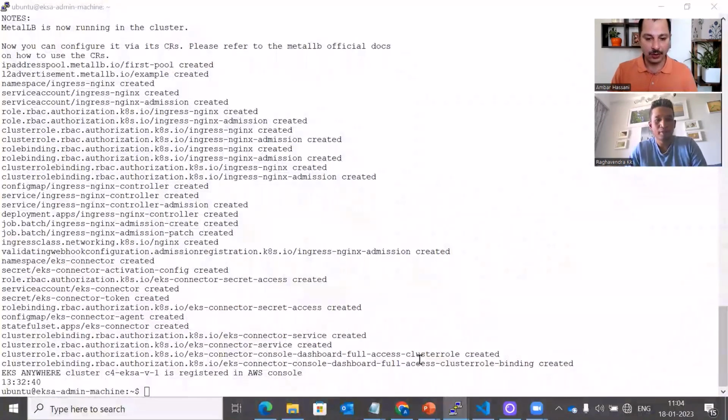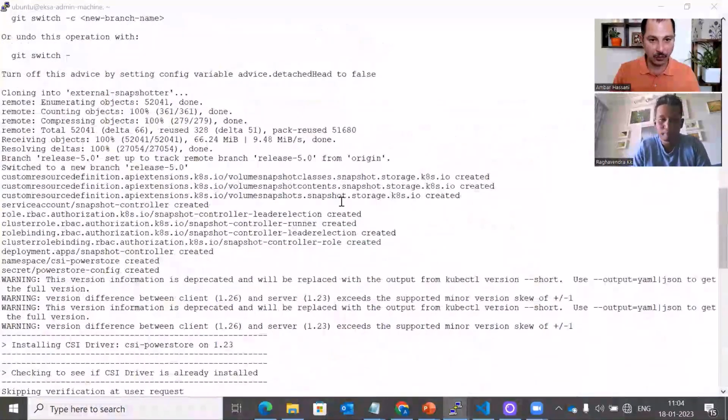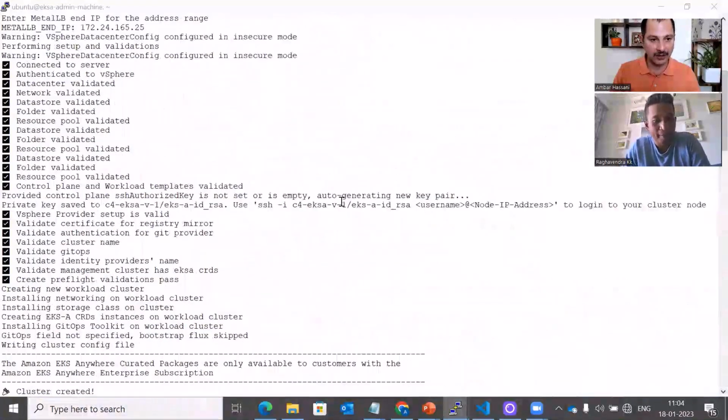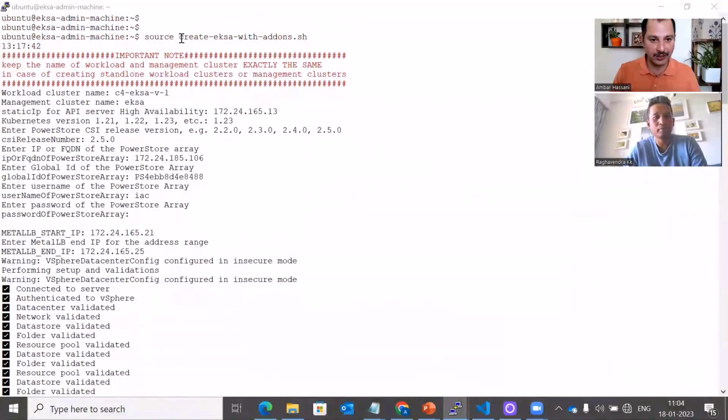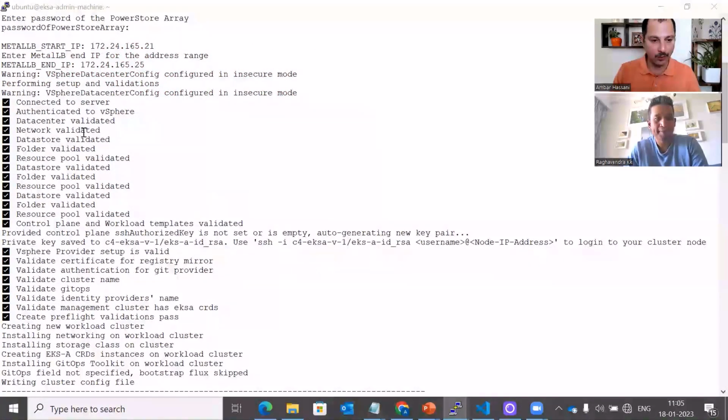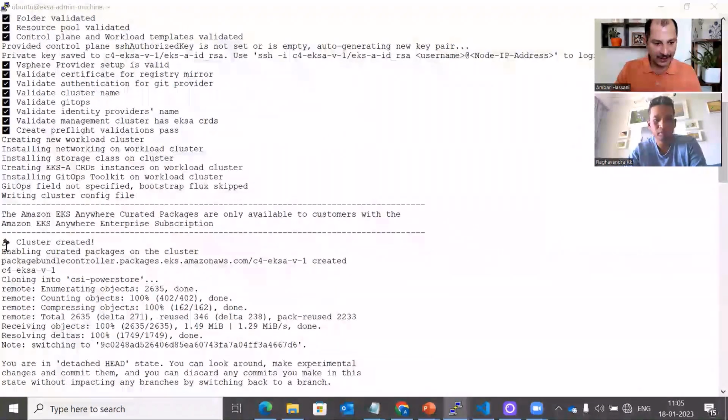Okay, so Raghavendra, you can see that the entire script execution is over. You can see that it started with the fact that we provided these inputs to the script, which is the create cluster with add-ons. I gave the series of inputs here. The whole process started with validating the prerequisites with vSphere. Different kinds of validations are happening so that the cluster creation doesn't fail. And then finally, the cluster got created here.